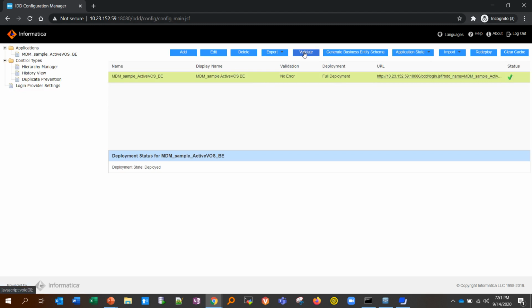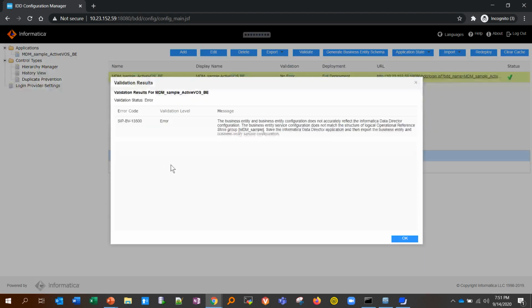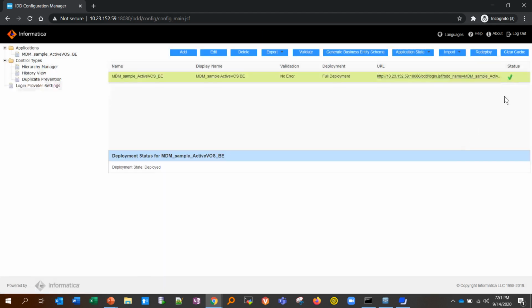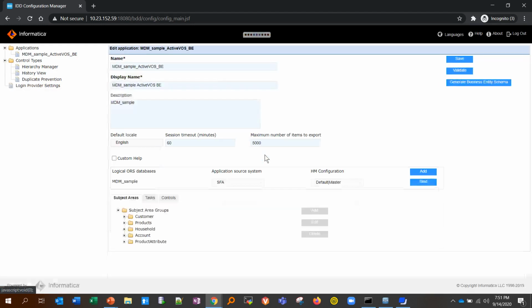Validate would just validate the application for any errors. So here I can see the deployment state. It says deployed and the validation result says there is an error, but this can be ignored. As long as the status is a green check mark and it says deployed, you are good. So you can also redeploy this application by clicking this. Let me just edit this and show you.